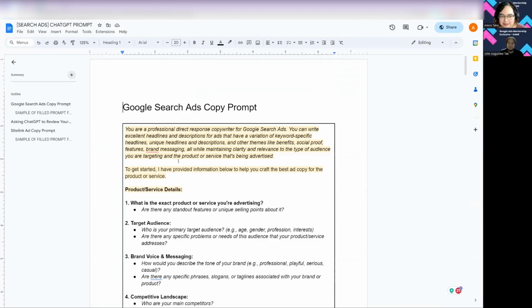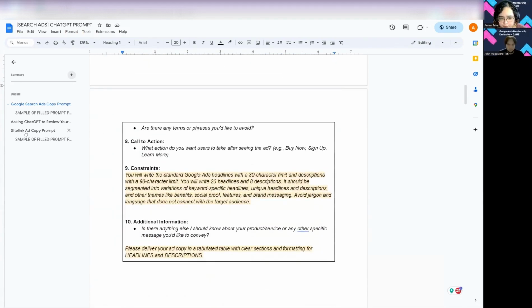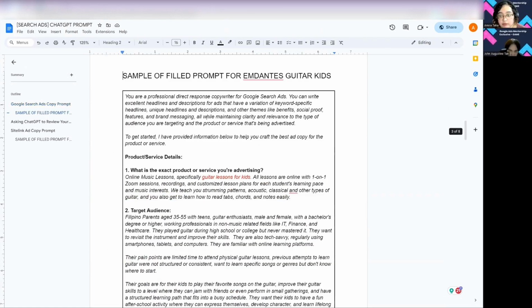All right, thank you. So when you expand the table of contents for this document, you will see these things. At the top, we have our Google search ad copy prompt. And everything that's highlighted in yellow, these are the things that you don't need to change because these are the instructions that you need to give to ChatGPT so that it knows exactly what you need it to do. And then everything else that's not highlighted, these are the things that you have to change and customize according to your product, service, brand, things like that. And then we have also provided an example of how a prompt looks when it's in use. So here we have it customized for the guitar lessons of M.